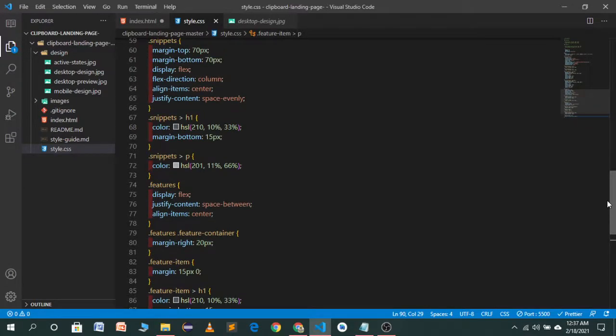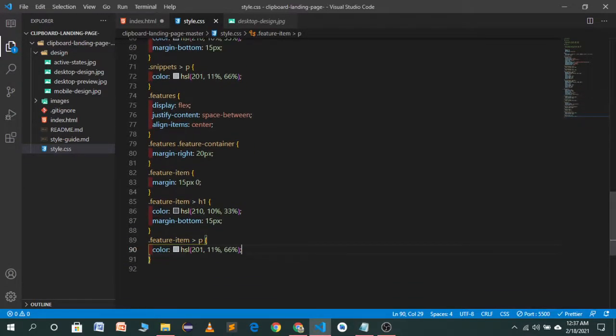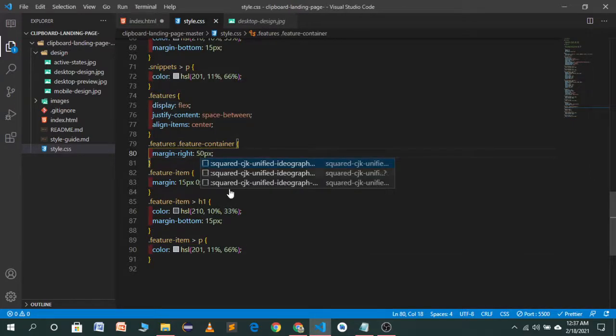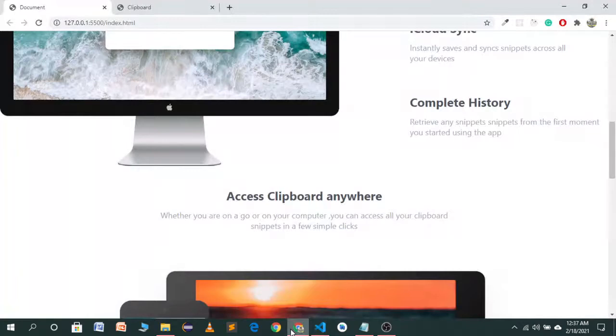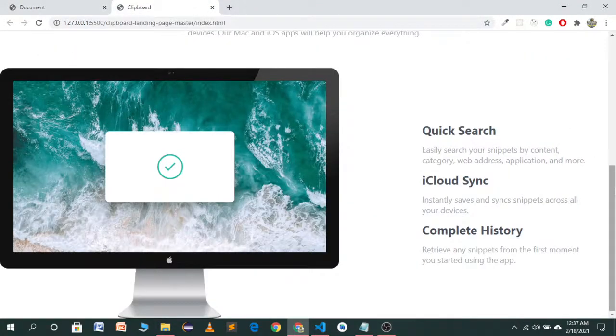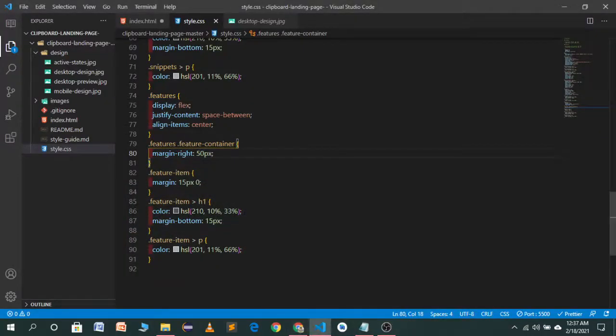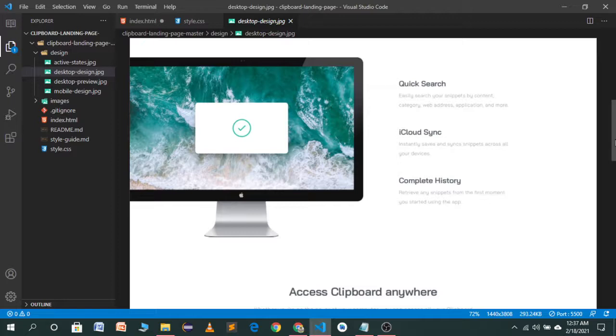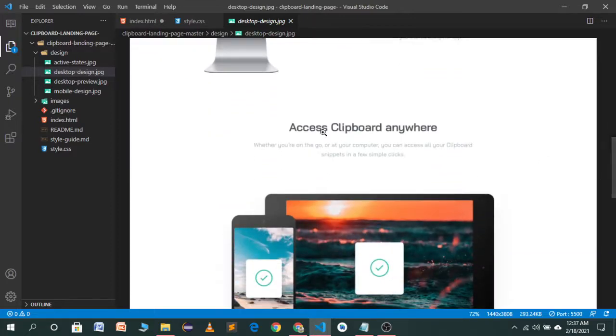So where is the features? Here is the feature container. Margin right will be, let's try 50 pixel. It's looking good. I think it's okay. So let's move to the next part of the build. So we want a simple heading and a paragraph.